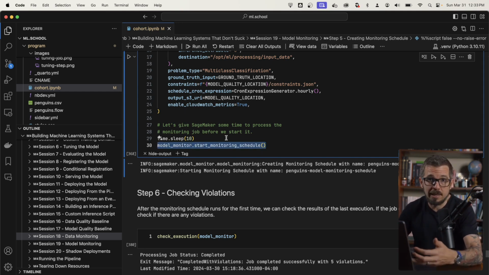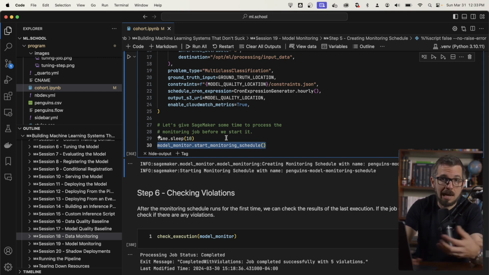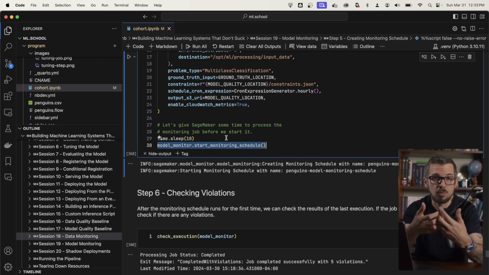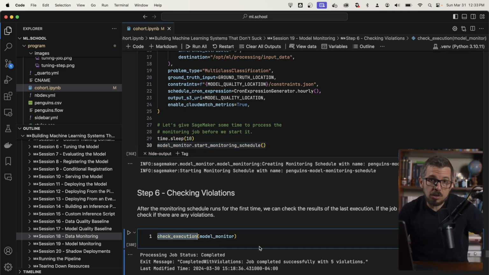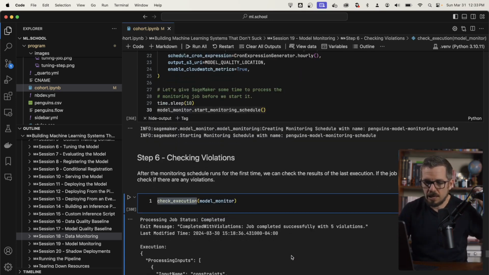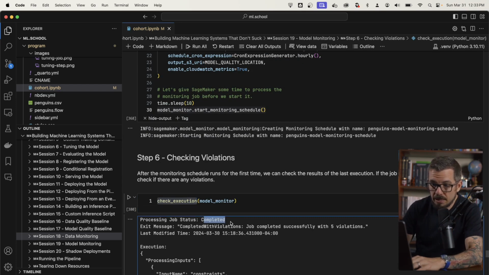And after running this, and after waiting the time that it takes for SageMaker to actually execute and do the monitoring, you can check for violations. I created a function in the previous session called check execution. That function is going to take care of everything you need to check that schedule. Did it complete? Are there any violations? And print all of those. So the last time I did this, this is the output that I got. The status was completed and it found 5 violations.